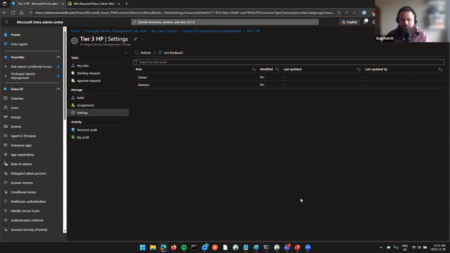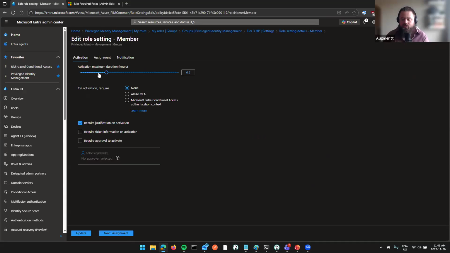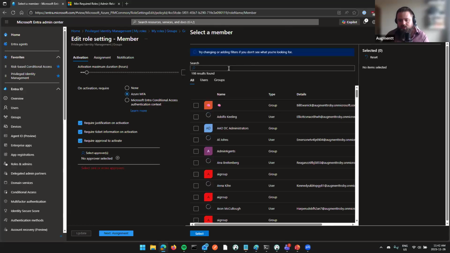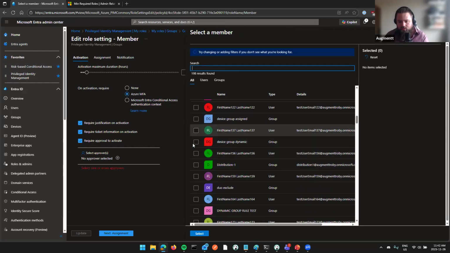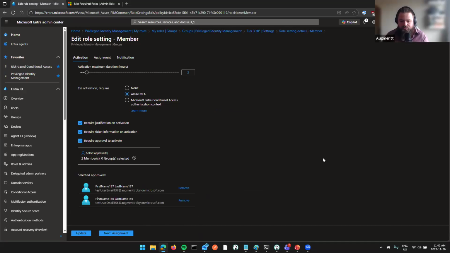Going back into tier 3, high privileged, again, going to membership. I'm going to edit this. This is going to be for my super privileged access on activation: require MFA, require justification, require ticket, and require approver to activate. In this case, we're going to go with my first name, last name, 137 and 156. Those are my two approvers. You can do it by groups as well.